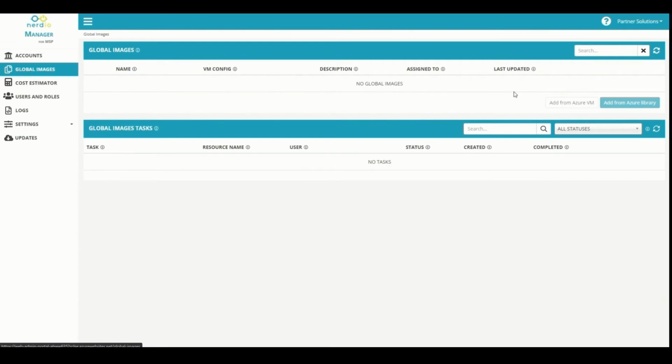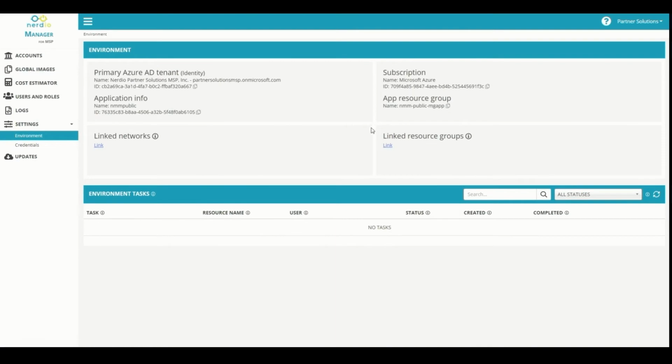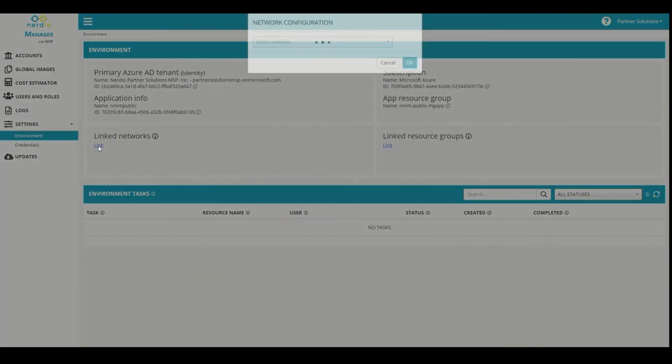The first thing I want to point out is that these are both unavailable, right? You'll notice that it says I need to go to the Settings section right here. We're going to click Environment. And this is important, as we discussed earlier, right? We need to be able to store our images. And so we need to link to a resource group and a network to be able to access those stored images. So I'm going to go ahead and click Linked Networks.